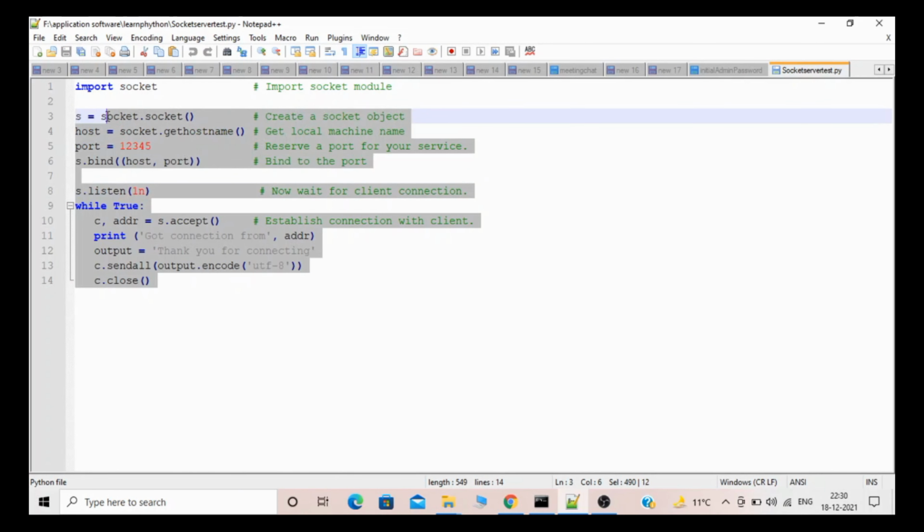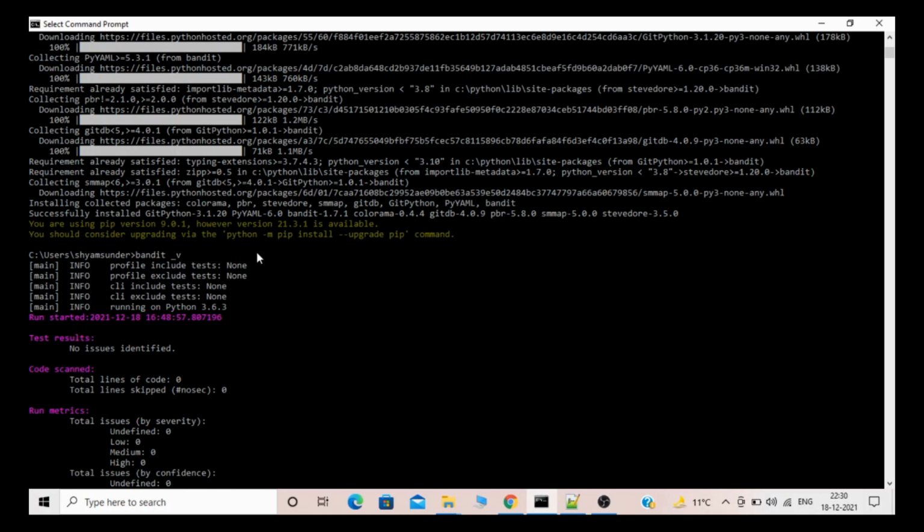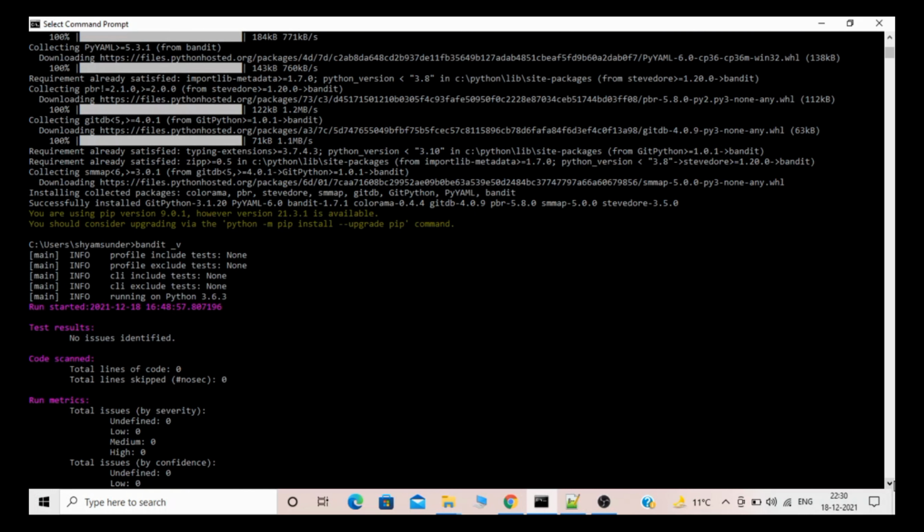This is a simple secured socket programming Python code. It's a server program for socket programming testing. I have a client also. If you need it, then ping me or comment on that and I will give it to you. Once we have installed Bandit and Python, then how to test.